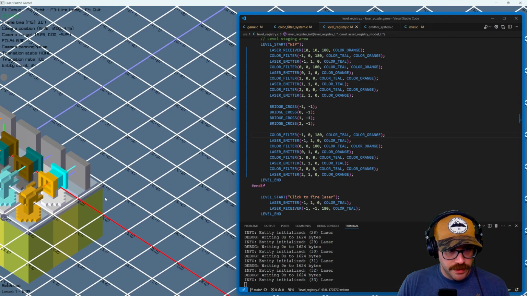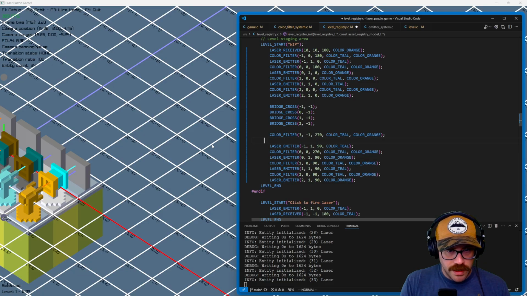Okay, so this one I'm gonna do the filter at 3, -1. Whoop, 3, -1. And I want to rotate it. I'm gonna do 270. Just change all these 180s to 270. And this one should be 90. These should also be 90. So I've got 3, -1. Just pull these all together.